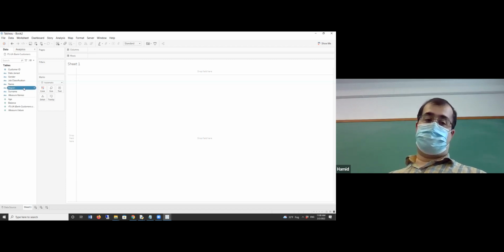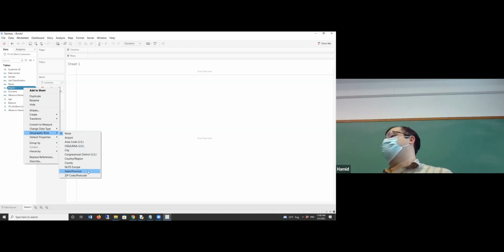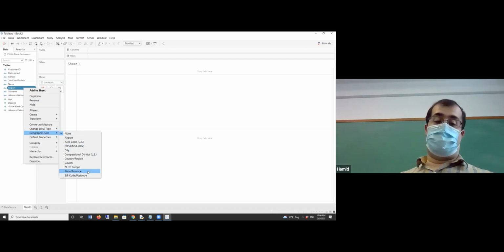So select region, right click, and over geographical role, you should select state or province. It isn't actually a state or province of the UK, but it is a part of the UK. So you should select state or province.